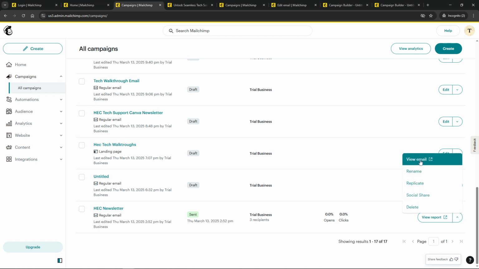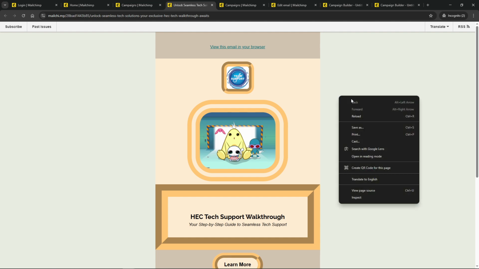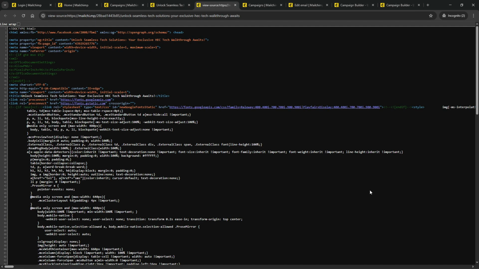Now, here's where it gets a little technical, but don't worry, it's straightforward. On the page of your campaign, using your mouse, right-click anywhere, and a menu will pop up. You're looking for an option that says View Page Source. Alternatively, if you're comfortable using keyboard shortcuts, you can press Ctrl+U if you're on a Windows machine, or CMD plus Option+U if you're using a Mac. This will open up a new tab or window that displays all the HTML code that makes up your email. Simply highlight and copy it.